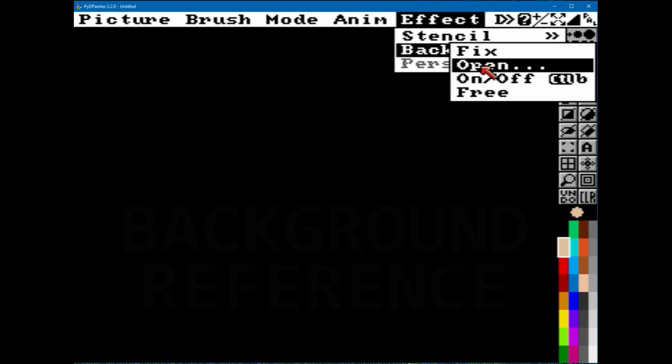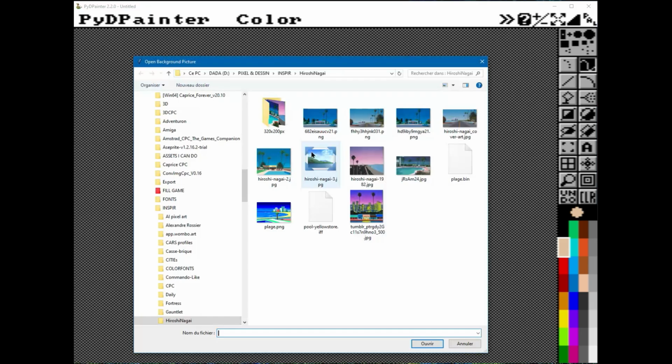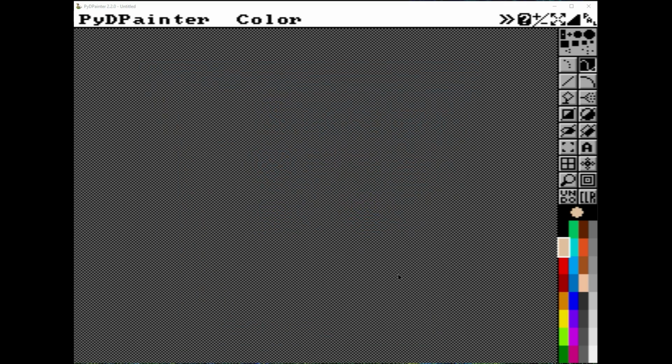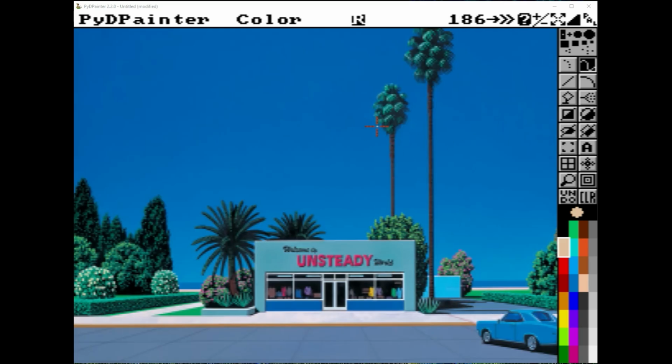Today I want to show you the background and how you can use the effect background function to have a reference picture. So you open a file with your preferred art. I will use this nice picture by Hiroshi Nagai, and as you see, it loads. It's not a conversion, it does not load as a ready picture, it's a background layer.